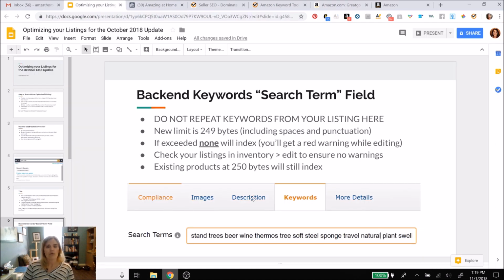Anyway, if you already updated all of your listings and you're telling me, oh my gosh, Amy, I updated all my listings for 250 bytes and now it's 249 bytes, what's going to happen? Do I need to go back into all my listings? No, existing products at 250 bytes are still indexing. At least for now, but again, just check this every once in a while, okay?